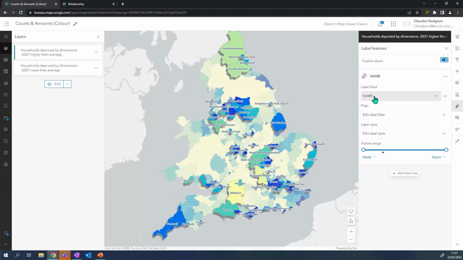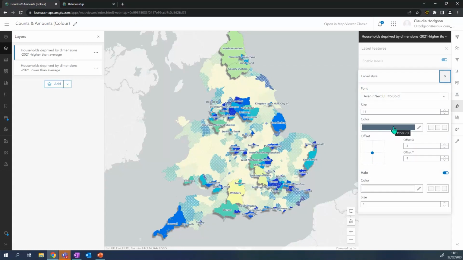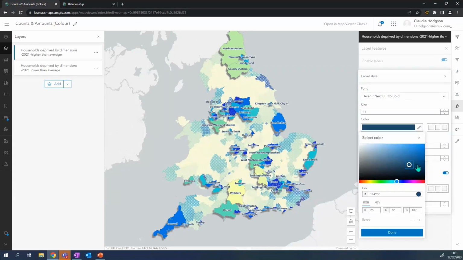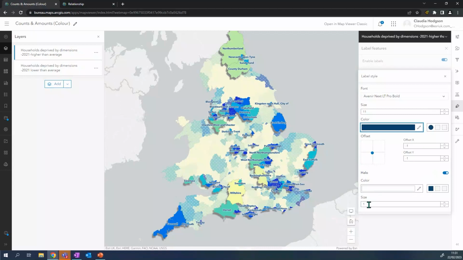It's already labeling the name of the local authority, which is again what I want. I don't need to add any further filters, and I can go in if I want to. I can even change the label style. So I might just change it to something that really nicely suits my color scheme. And I might even add a halo as well, just to make it really clear. And there we go. I think that's something that I'm pretty happy with, to be honest. I think we can clearly see areas of high deprivation across England. We're using the counts and amounts cartographic style, but we've got a few different tips and tricks to make my map a little bit different and engaging as well.